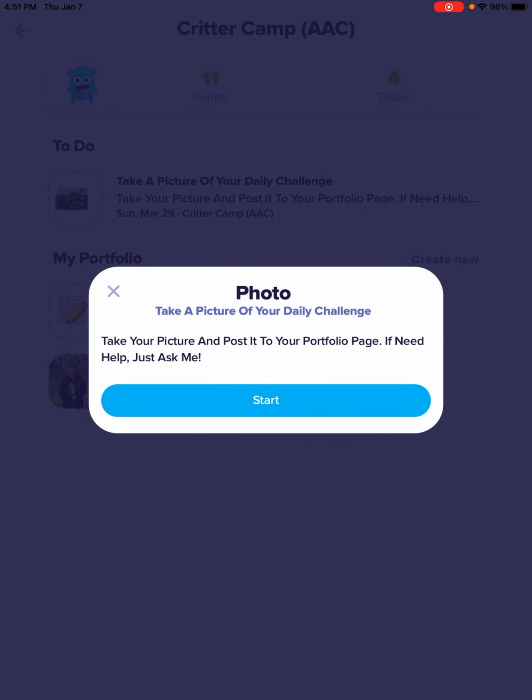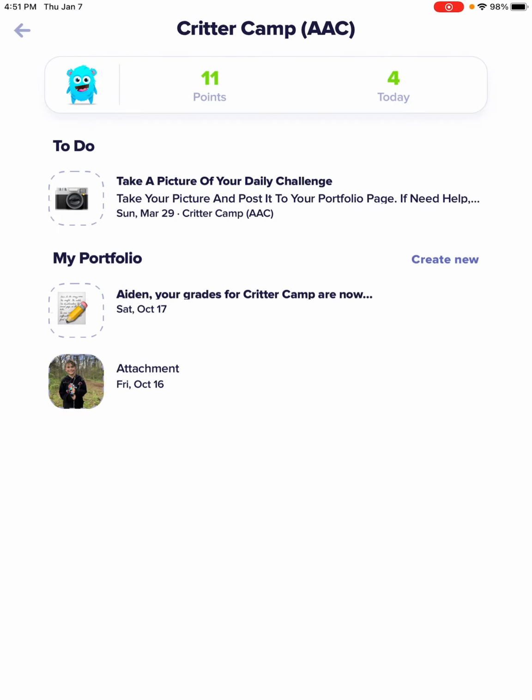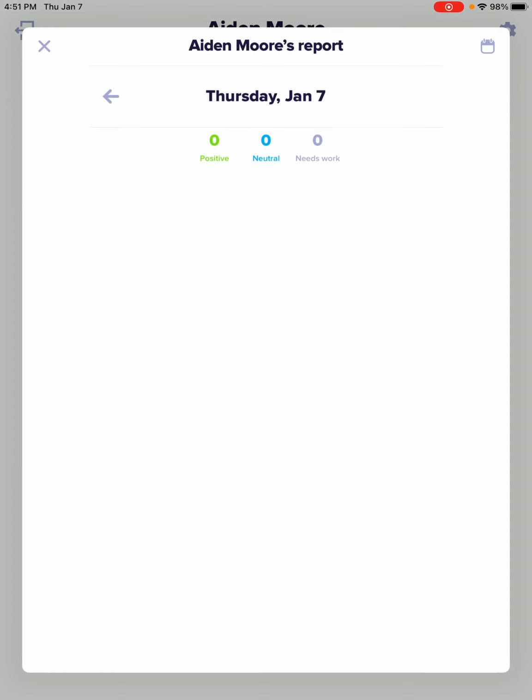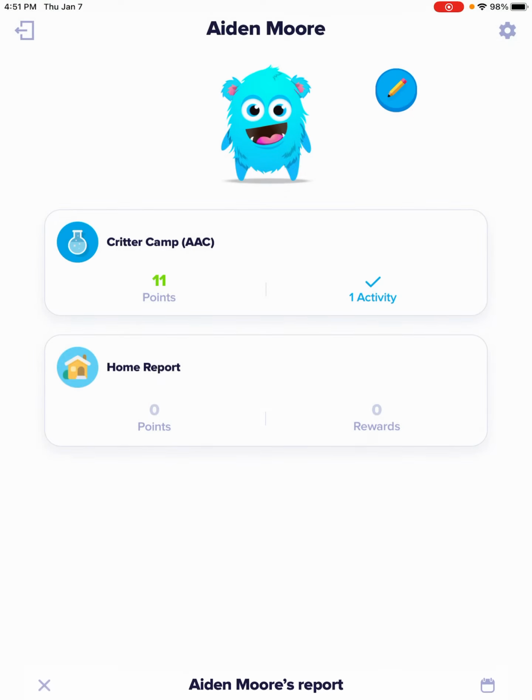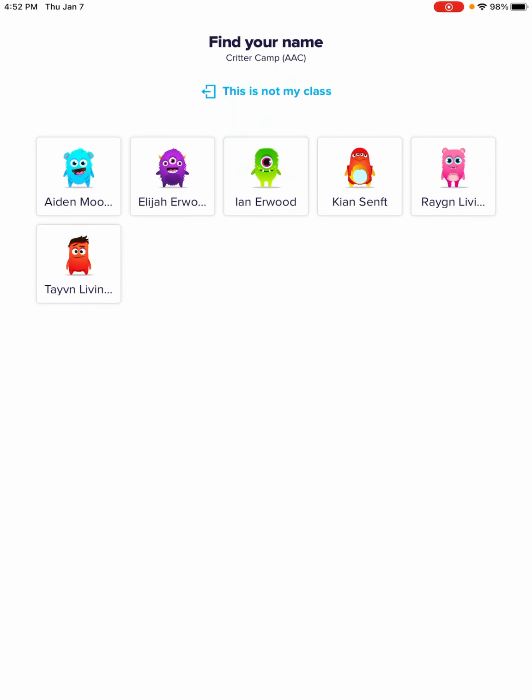But if I do add any assignments on here, it'll just be right there in the to-do list. And then there's a home report, which we will not be using. So that's basically the overall tutorial on how to use this. And make sure you just don't hit that blue button that says this is not my class.